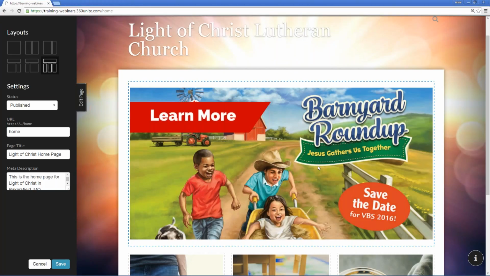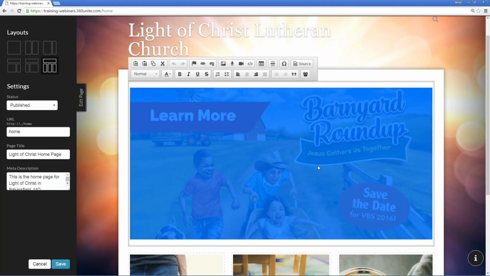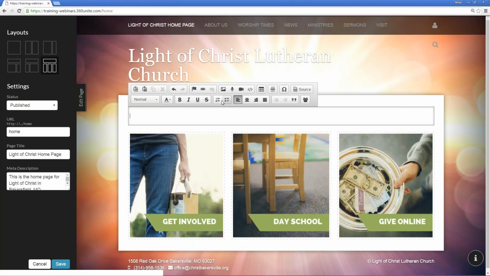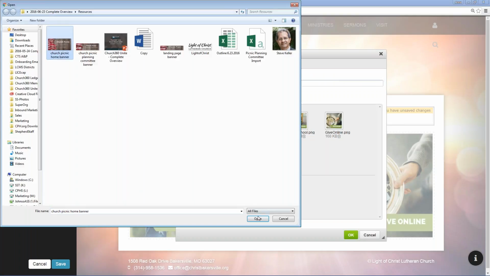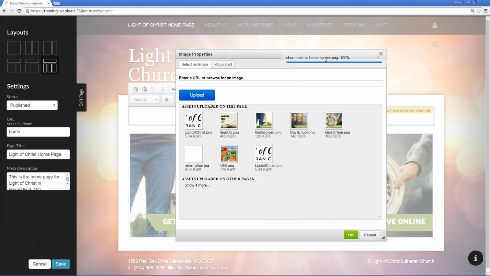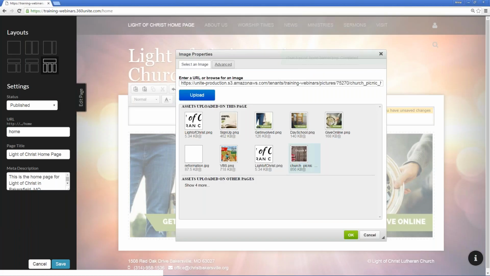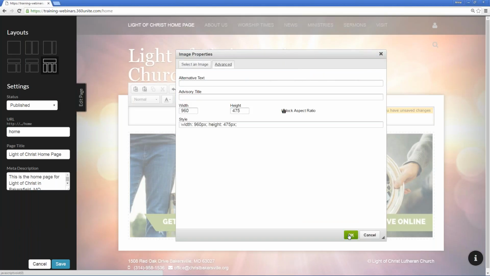I'm going to click in this picture right here. I'm going to delete our VBS one, and then click on the picture image option again. And I'm going to upload a bigger homepage banner. And this banner is going to have the time and the date of our church picnic. You'll see it's working again up here. Hopefully our pixels should be set to be a bit better this time.